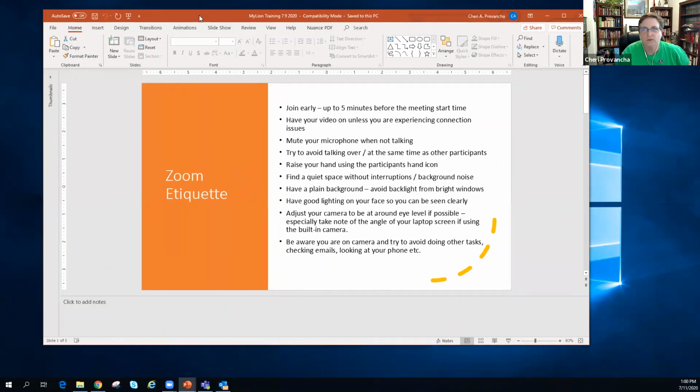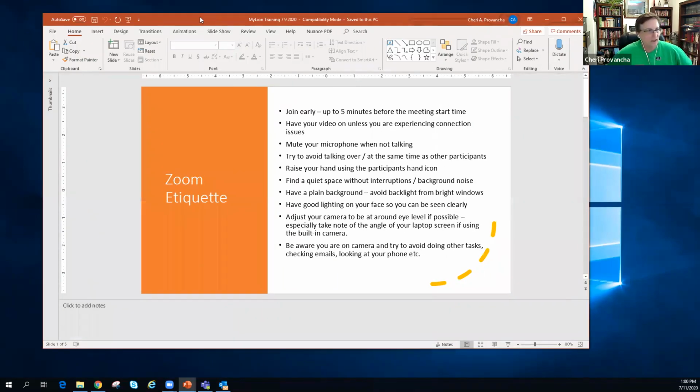I'm going to bounce between a slide deck and the MyLion. This is going to be more of a demonstration interaction. So if you have the ability to call up your own MyLion and play with your own account while you're watching this, feel free to do so. It shouldn't disrupt the recording at all. But again, Zoom etiquette, make sure that when you're not talking, you are on mute.